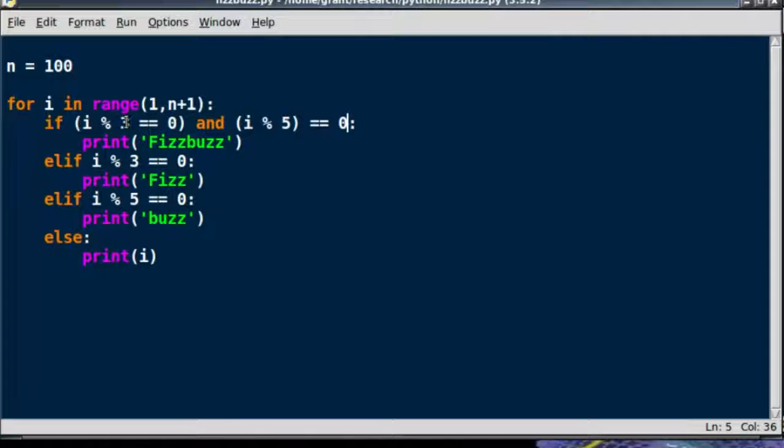So if i is congruent to 0 mod 3, and if i is congruent to 0 mod 5, then we would write the term Fizzbuzz. So if both of those are true. If it's congruent to 0 mod 3, we write Fizz. If it's congruent to 0 mod 5, then we write buzz, and otherwise we just type the number that we've got.